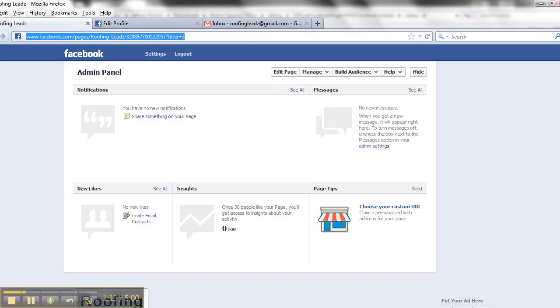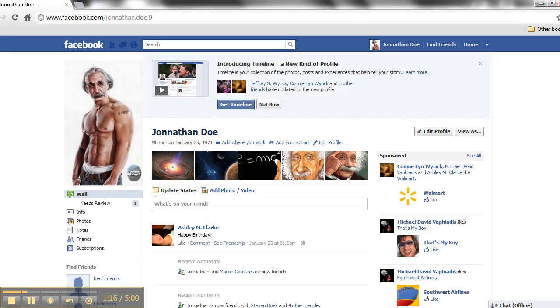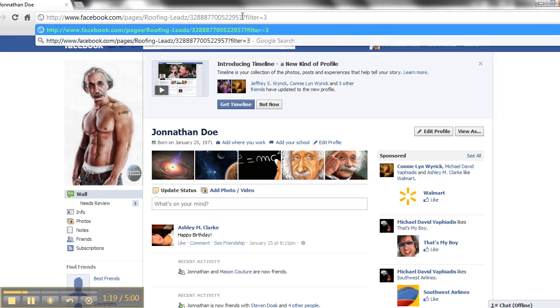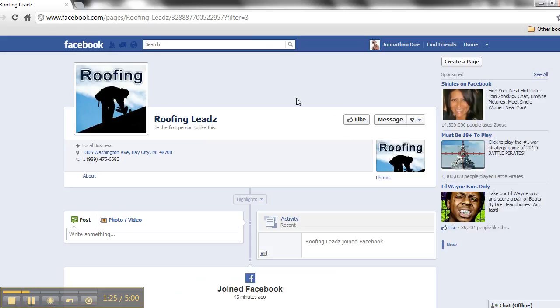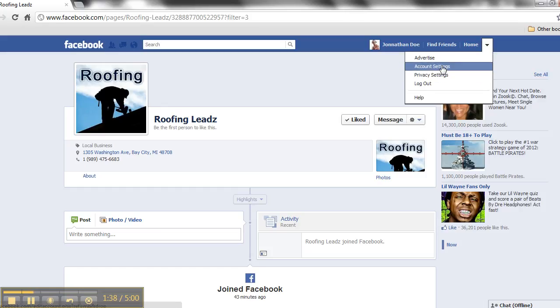So let's come over here. You actually have to be logged in, and the person has to have clicked like, I believe. So what we're going to do is come over here. This is what your page so far is going to look like to anyone who is not an admin. We're going to actually like the page, and we're going to come down here to account settings.